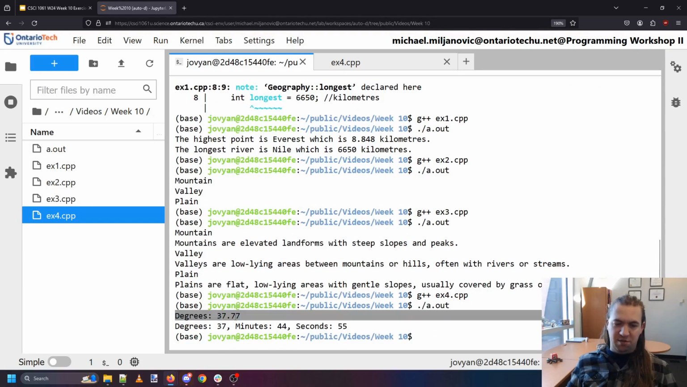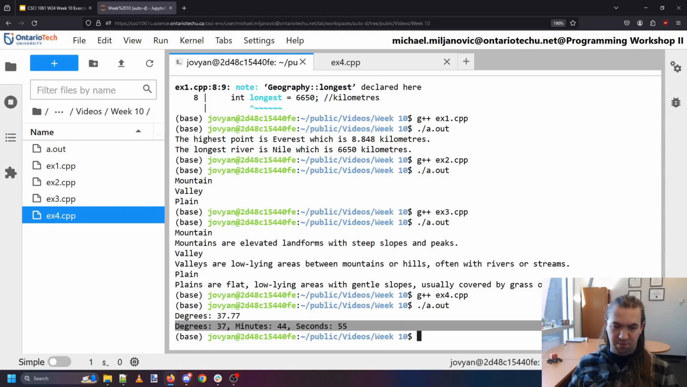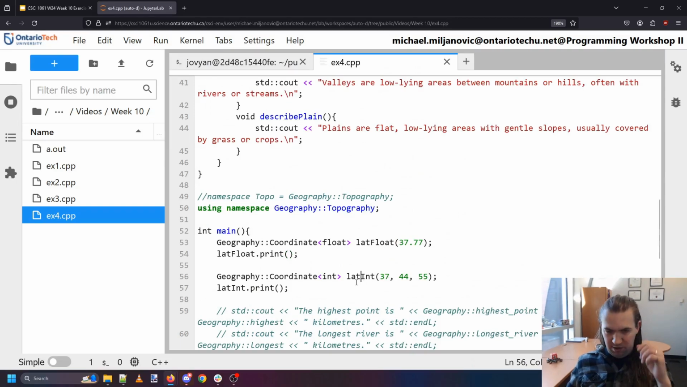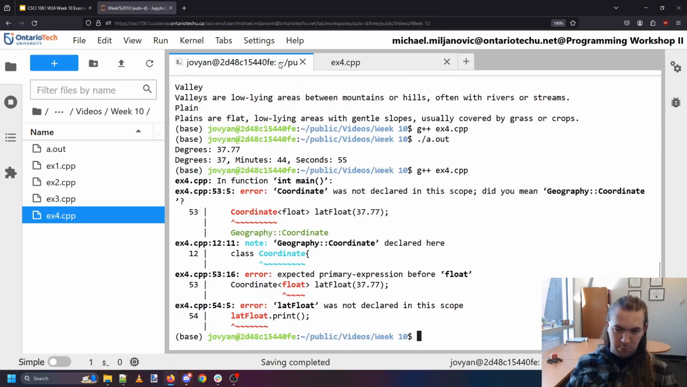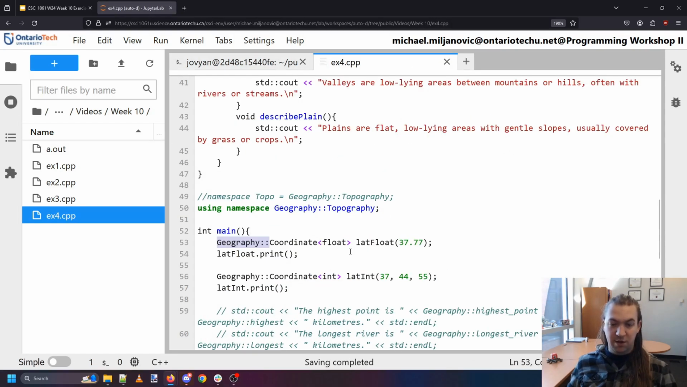you can see that it will print the floating point version with just a single one, and it will print the one with 3 numbers in a different way, which is kind of handy. So there we have it. And just to demonstrate, if I remove the geography from here, it is unsure about what a coordinate is because it doesn't know that you're in that namespace. So it's important to have that sticking around.